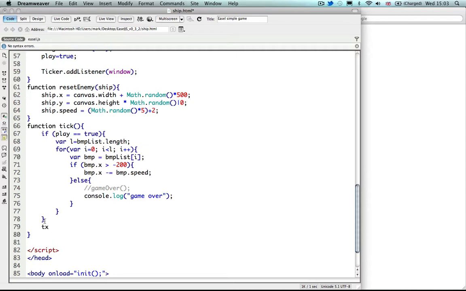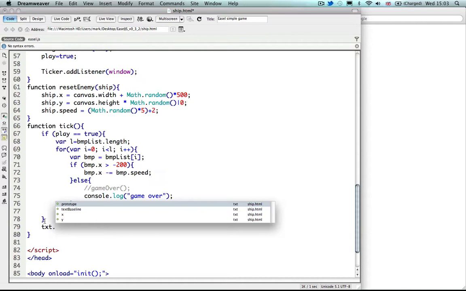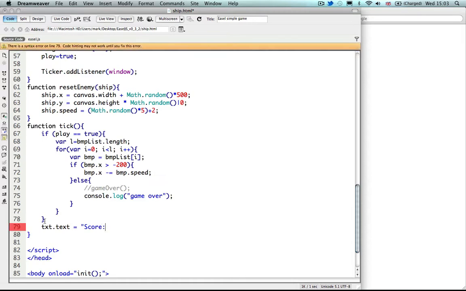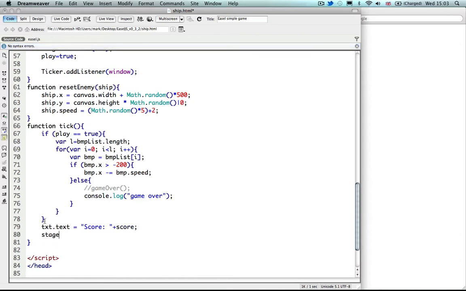If we hit anything, we want to update the text. So the text element should be lowercase text equals score colon space plus score. And now we call that stage update. Actually, I've got that pasted in.